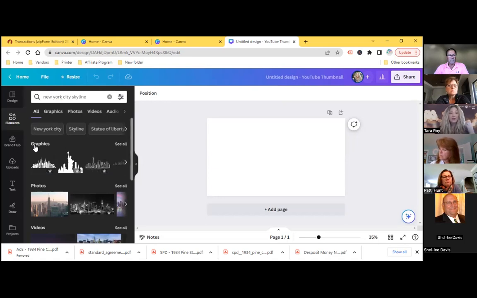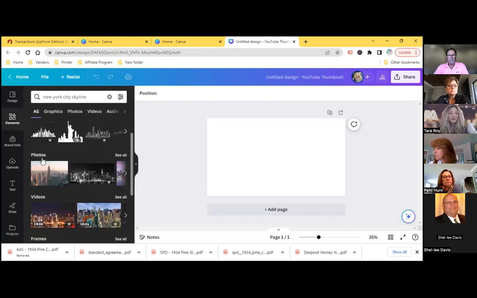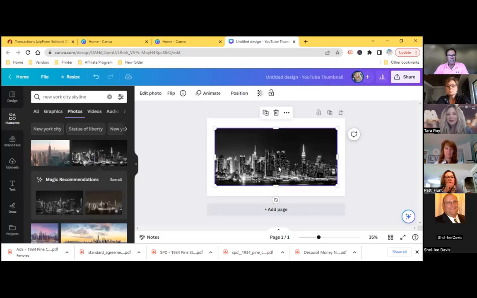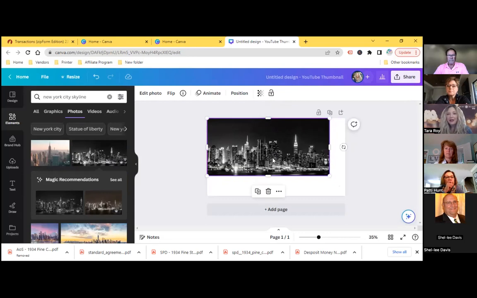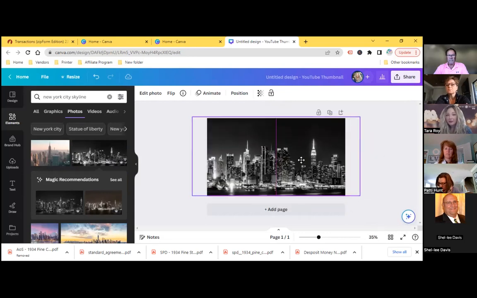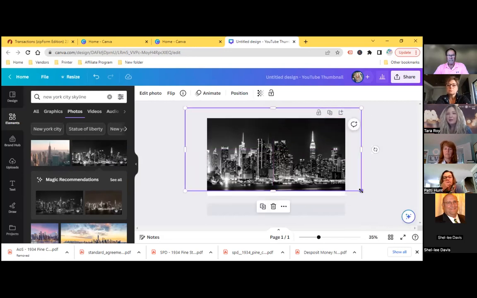You have different elements: graphics, photos, videos. We're going to go into photos. Let's do, ooh, I like this. Let's do Easton nightlife, because people in the city like to go out and they like to see what's going on. So let's pick this picture. It's kind of a dark nighttime sky view here from across the river. I'm going to make this picture a little bit bigger.